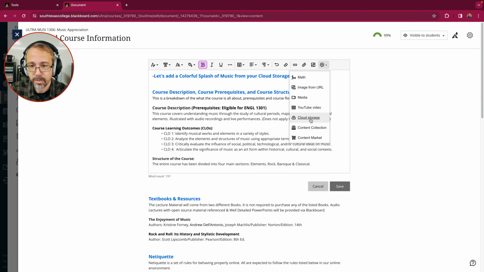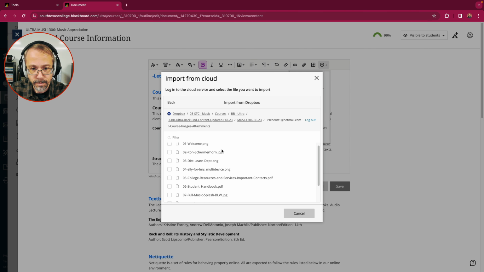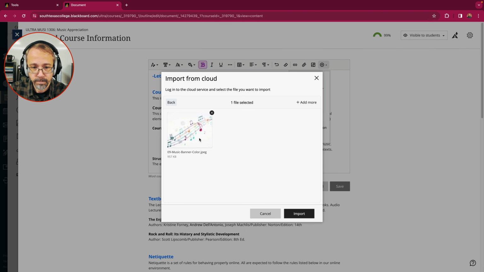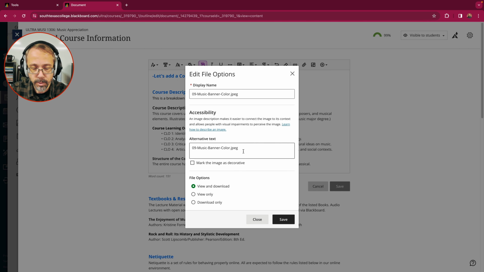Let's go to cloud storage. I've already got this set up. If you don't, you can connect your Google Drive, OneDrive, Dropbox, or Box. And once that's all connected, synced, logged in, the whole nine yards, then you're going to have to click all your file pathways in your drive. I've already done that in advance in preparation for digging in here. So now I'm actually going to find the banner that I need, which is going to be my music banner color. Going to import that. Okay, it's almost done importing.